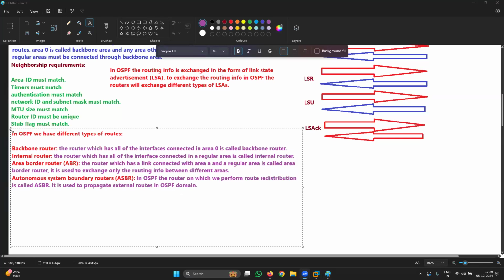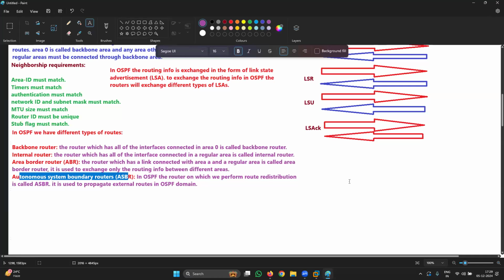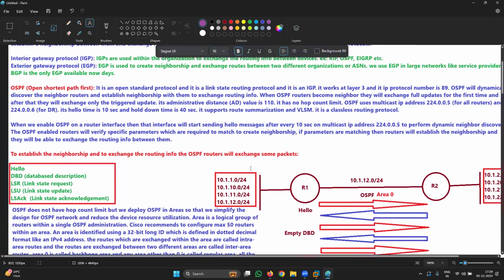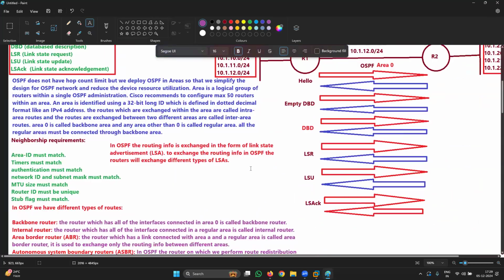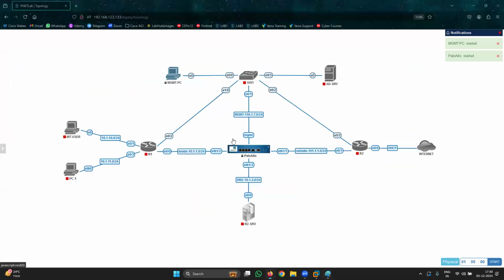So you can configure this Palo Alto firewall for route redistribution also in OSPF, right? It will become an ASBR. So these are the different types of routers that can be configured on Palo Alto firewall. After this, in OSPF, you have OSPF states and OSPF network types, so you can learn about them. For now, let's go to the lab and try to perform the practical for the OSPF protocol.